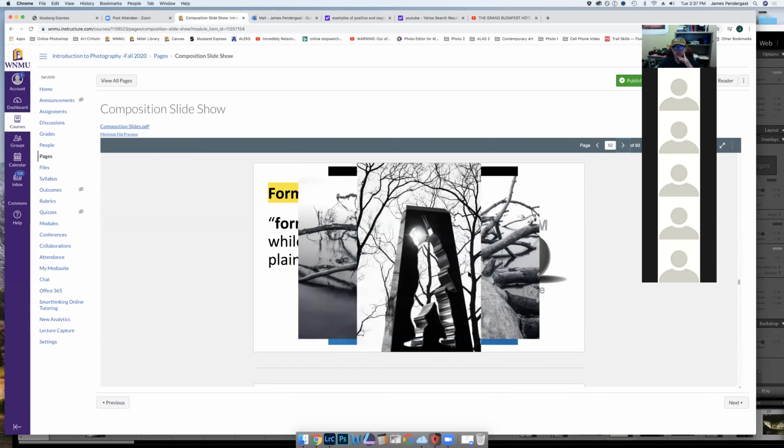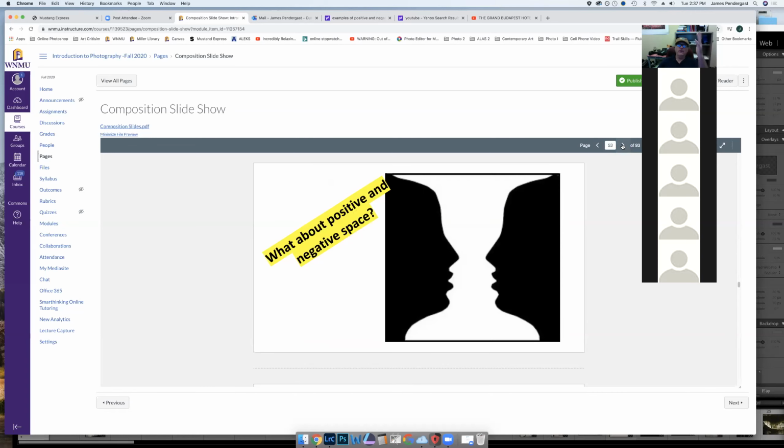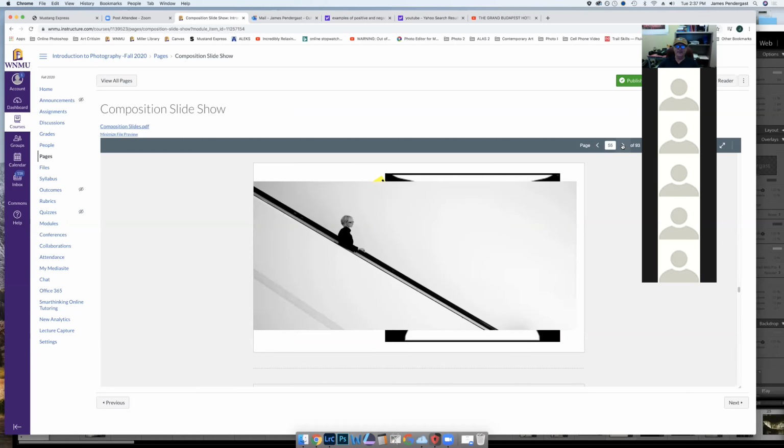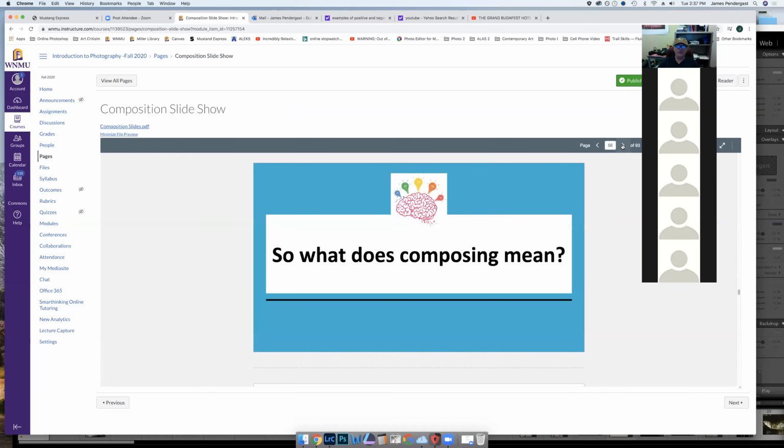If this was shot straight on, we just see shape, but by moving the camera off to the side a little bit, we get a sense of form, we get a sense of depth. Form has the illusion of depth to it. Oh, here's the thing I was looking for. Now you know what positive and negative space is as we play it out here.